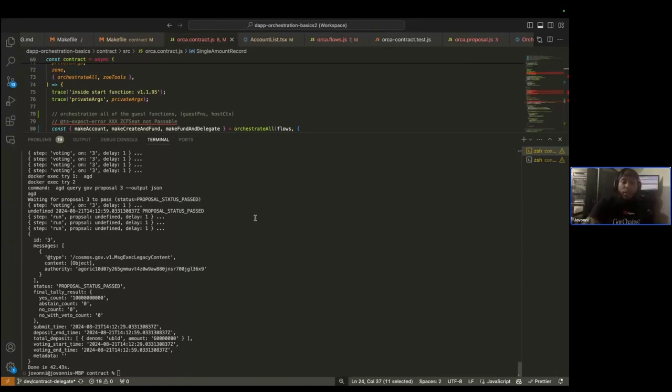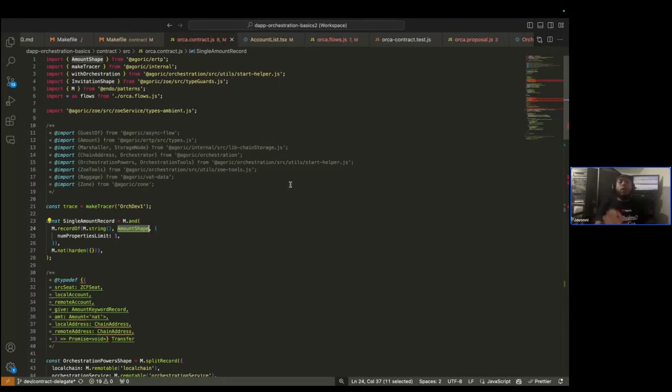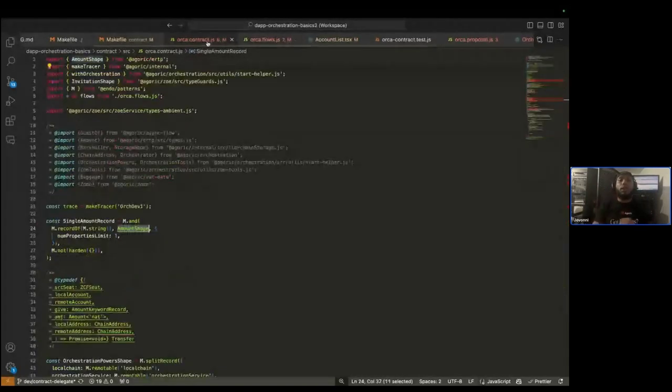Okay, but this is just showing the proposal after it's deployed. All right, so this is the one half of the meat, I would say, of this contract. Okay, so this is the orca.contract.js.